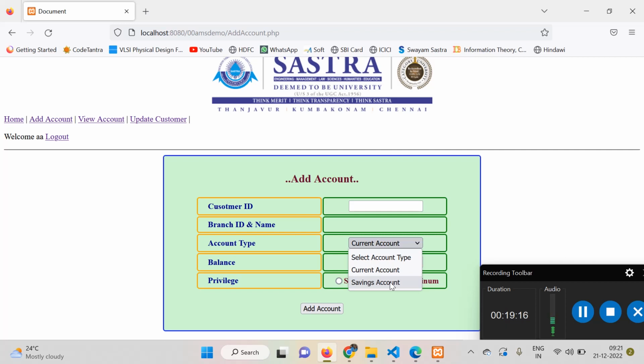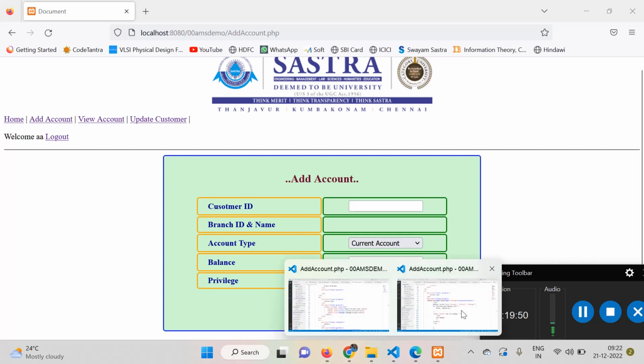Just listen. Here we don't need the server's help because if current account is selected, I need to just fill with 1,000. If savings account is selected, I need to just fill with 500. Otherwise, the default is 0. So this has to be done on the client side. In which action? On selecting the item.